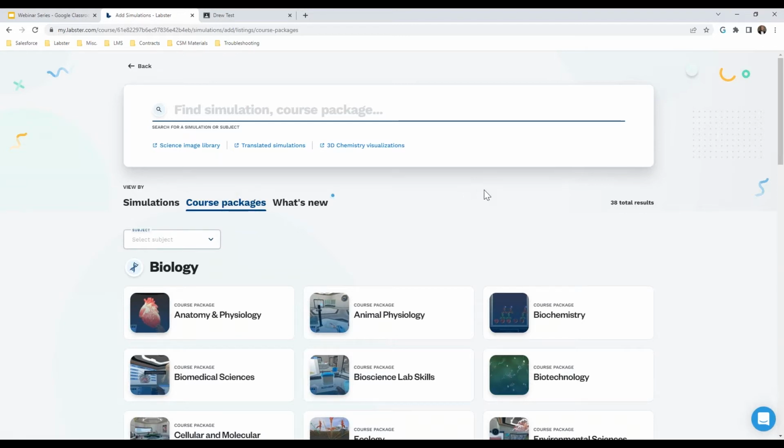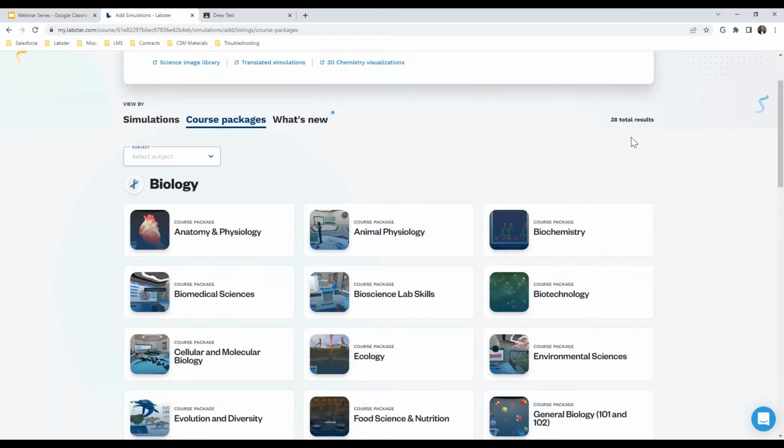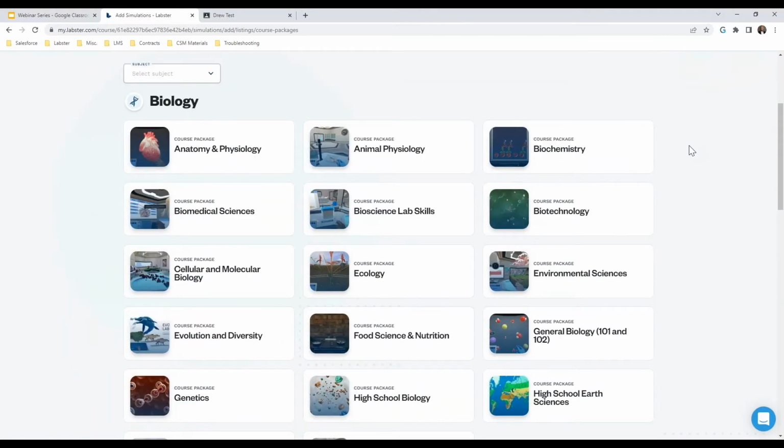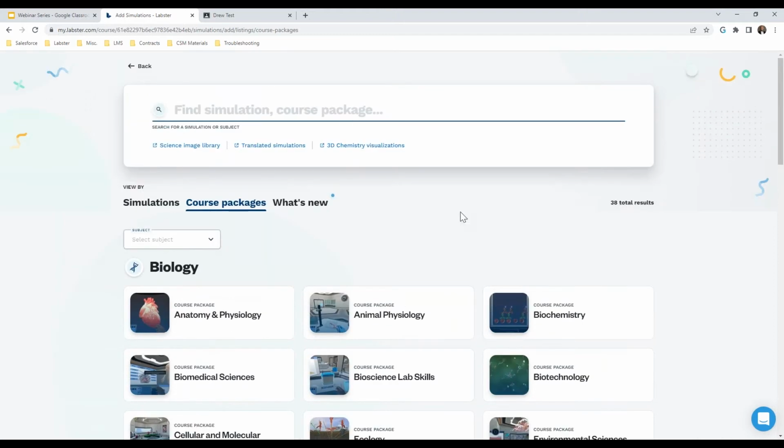So depending on the subject or content area you are working with, you will see that we have a variety of pre-made course packages depending on what exactly you are looking for. You will also have the ability here to actually search for a simulation. I will say, and something to note, is that it does work based on the actual name of the simulations or the specific subject. So if you are just looking for a keyword, it may not populate with the exact simulation that you're looking for.